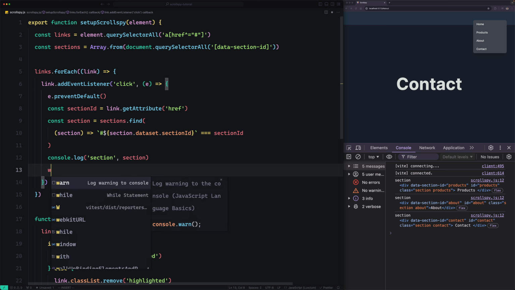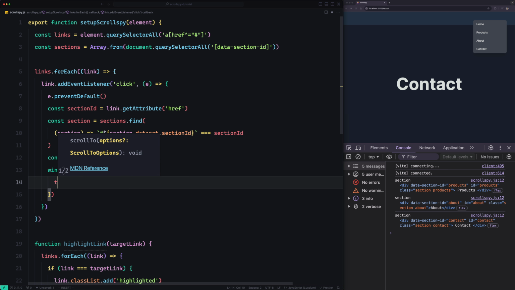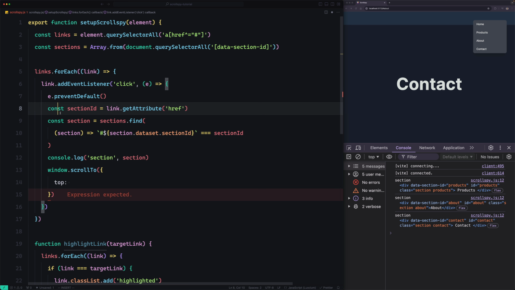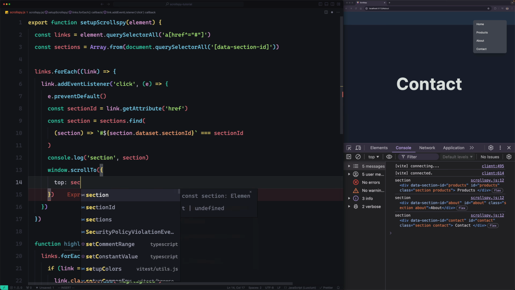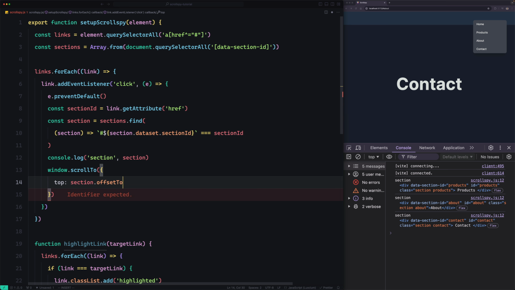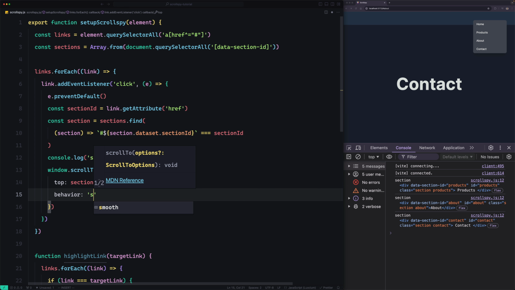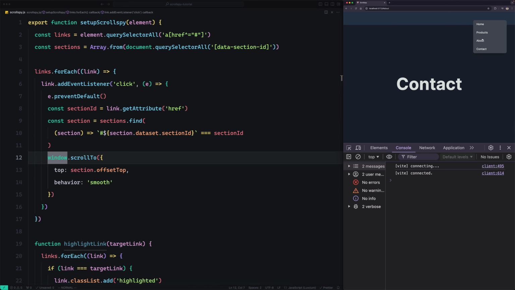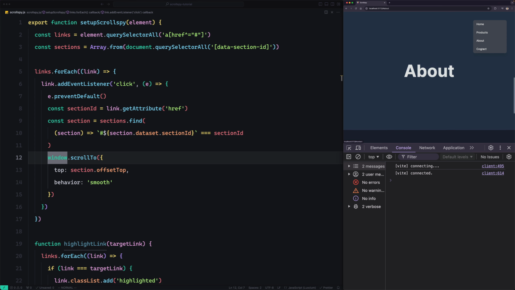So let's call window.scrollTo, and the top position should be the same as the top position of the section. We can access that using section.offsetTop. And now for the behavior, it's going to be smooth. Now let's try this. If I click on about, it scrolls with a smooth animation.